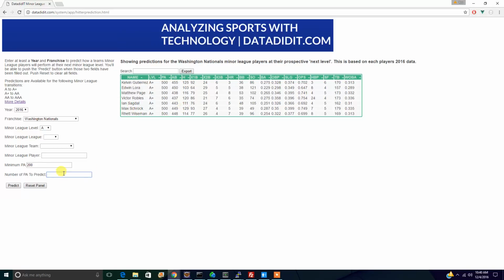You can also switch what you're trying to predict as far as how many plate appearances are actually going to happen in the next level. So if I only think people are going to get 300 plate appearances at their next level, I can click predict. And this will show me my prediction for how the player will do over 300 plate appearances.